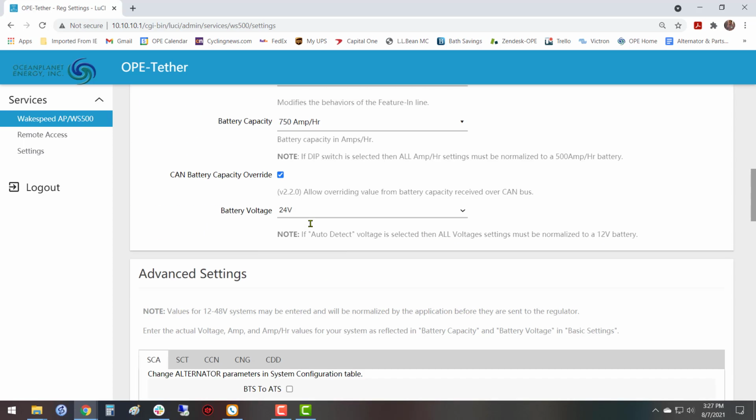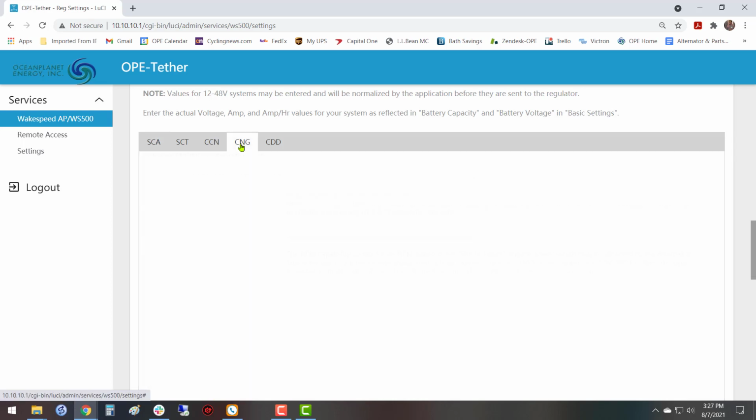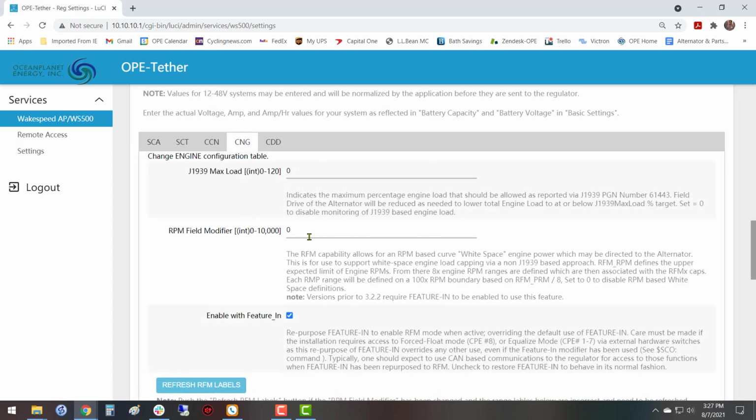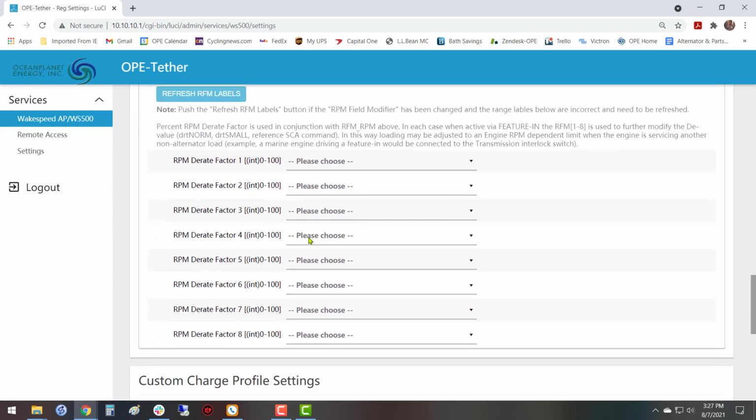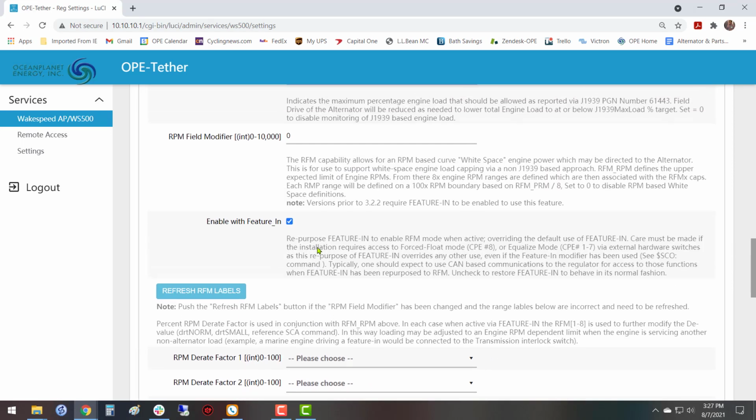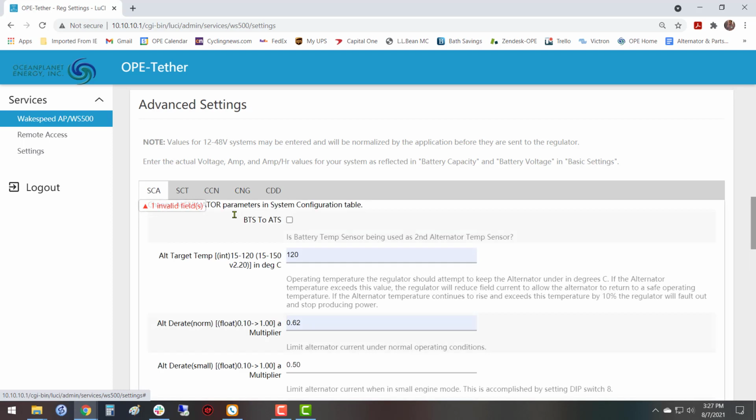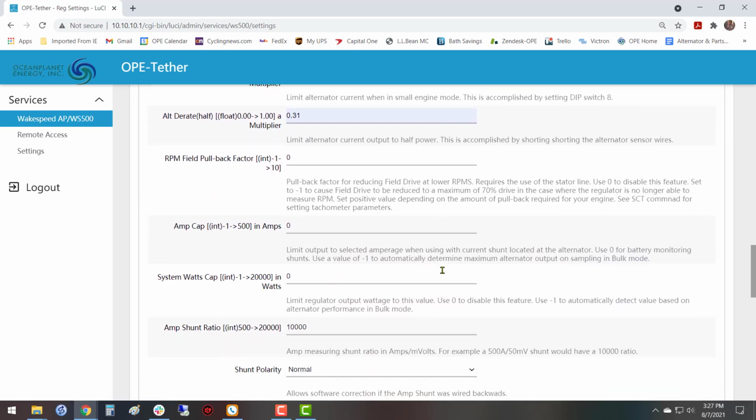So, I'll just jump ahead here for a moment, just so you can see. There's a page over here where you can adjust all the RPM loading percentages. But we'll get to that. Okay, so we're not going to do anything to RPM field pullback factor. We're going to leave it on 0 to disable this feature.